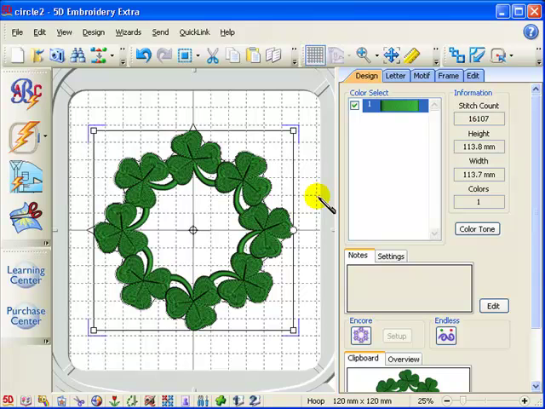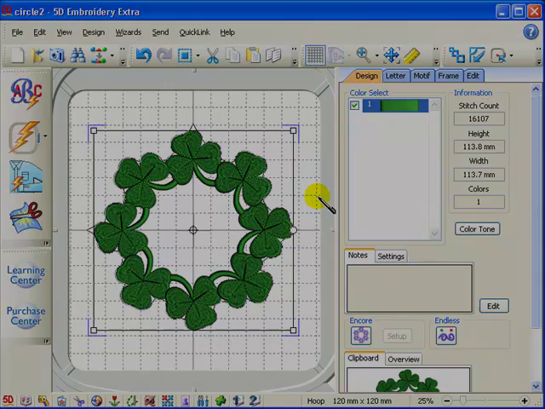Then when I'm through, I'll save what I've created as a CAN file. That's a working file from 5D Design Creator, and then I will copy the whole design into my 5D Embroidery Extra, delete the file that I brought into 5D Embroidery Extra, and then bring in my original file because it's the original size of my design. So let's get started.